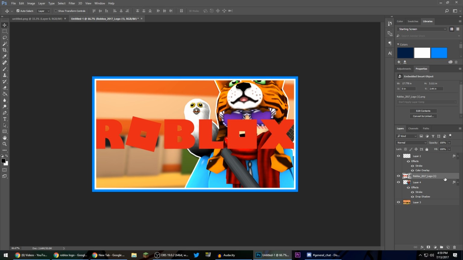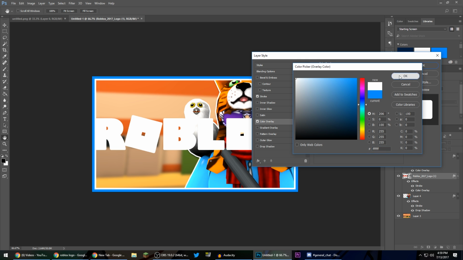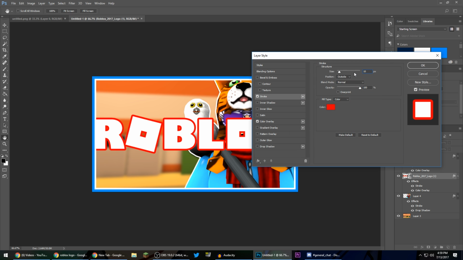All right. So I am going to add a stroke to it. And let's make it white, actually. So let's do a color overlay, and let's make it white. There we go. And now for the stroke, we're going to make the stroke red. Like that. Let's make the stroke a little bit bigger like that. There we go. That works.